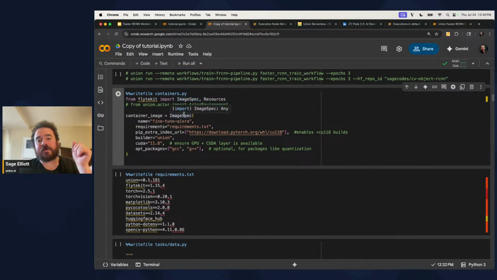ImageSpec is the thing I mentioned where, instead of creating a Dockerfile like you've done before, you don't have to do that. You can do this all directly in your Python project. So we're just going to assign it to a variable here called container image. We're going to call ImageSpec. We pass in a name for that container and the requirements. You could put the package requirements directly in Python here as well, but instead we're reading from a requirements.txt. This makes it really easy to set up locally, but then also set up the container and have them mirror each other.